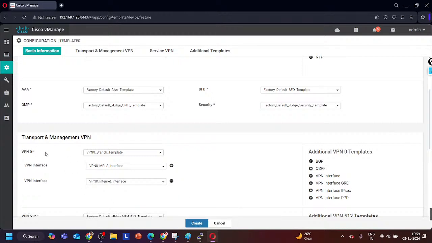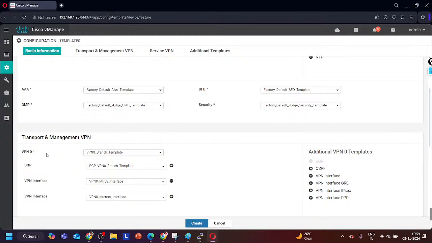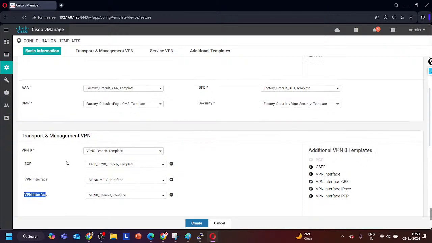MPLS. Now in VPN 0, I am going to configure BGP also, so let me add BGP as well here, and now let's call BGP template. Here it is. Done. So under VPN 0, I have configured the BGP, and I have added these two interfaces. And on the interfaces, I have already configured the allow services like IP addresses, those things, right?